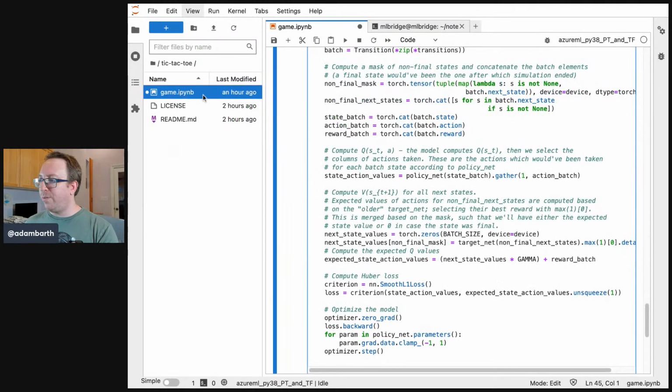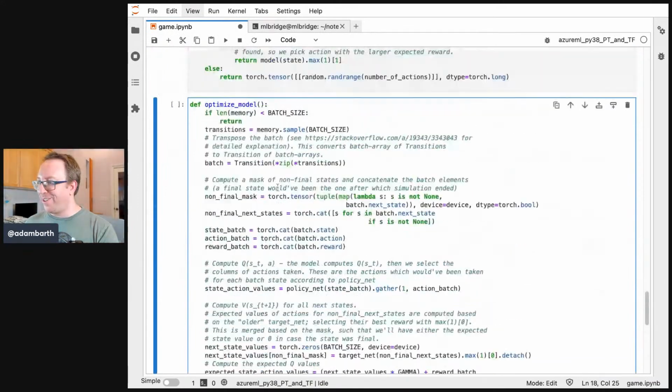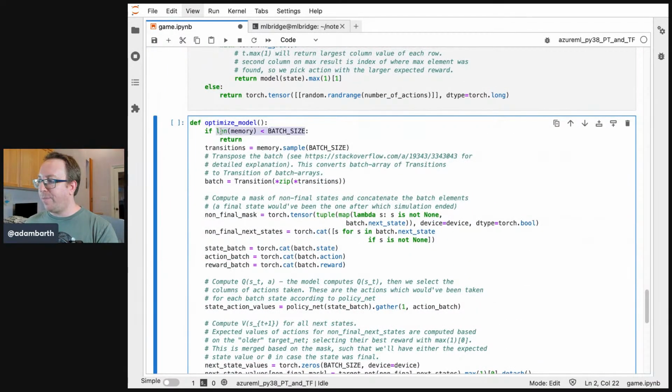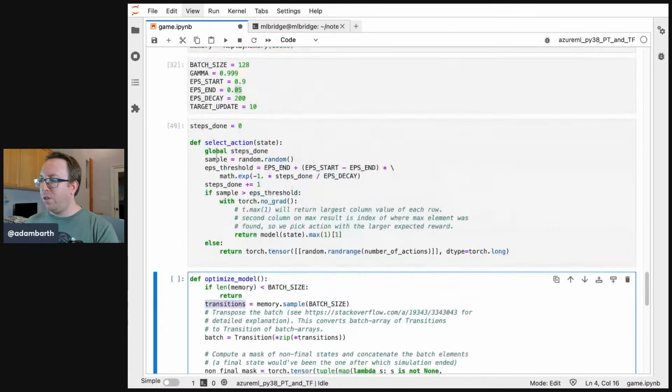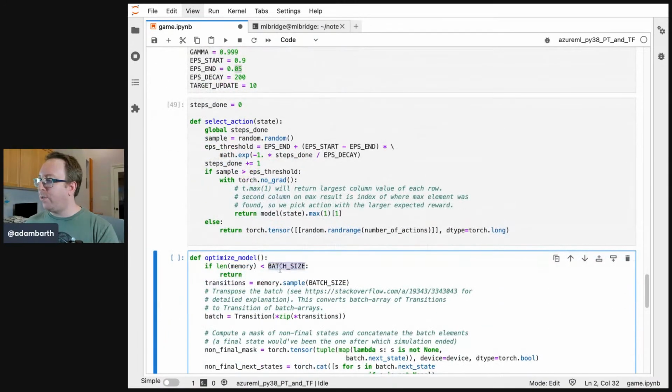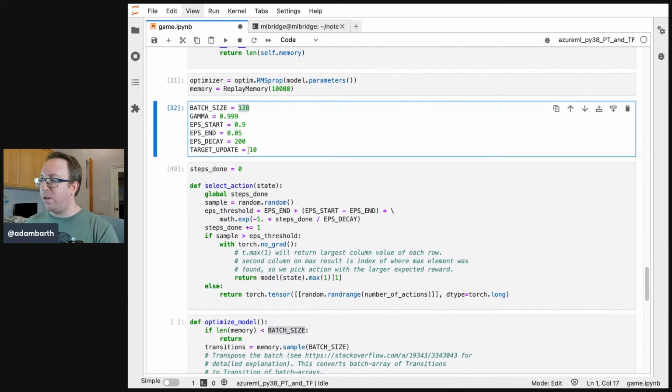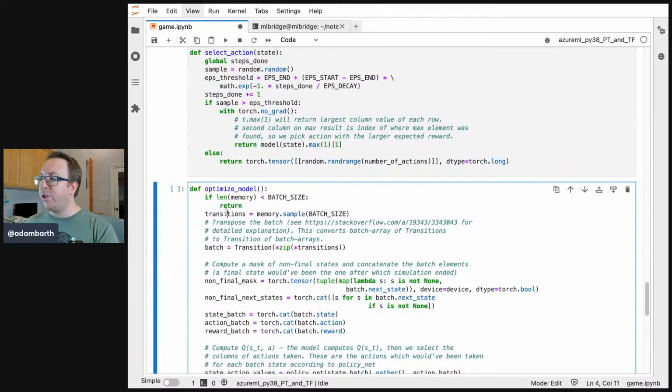Okay, here's our training loop. Let's try to figure out what's going on here. If the length of our memory is smaller than our batch size, forget it. We're not going to try to optimize our model. We haven't seen enough yet. We wouldn't know how to do it. So the next thing we do is we sample from our memory the batch size. What is batch size here, just for concreteness? It's 128. This many transitions that we've seen. The transitions are going to be state, action, next state, and reward.